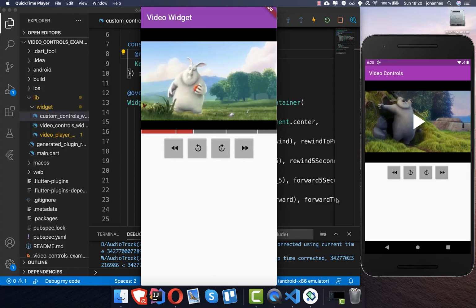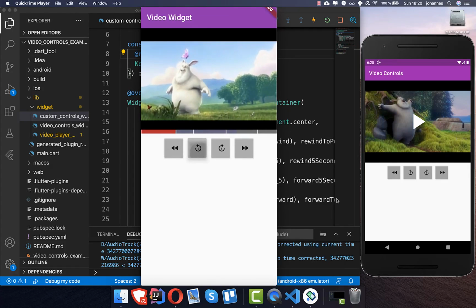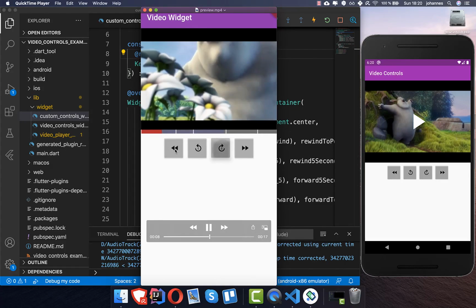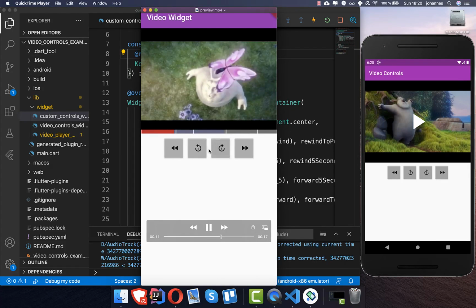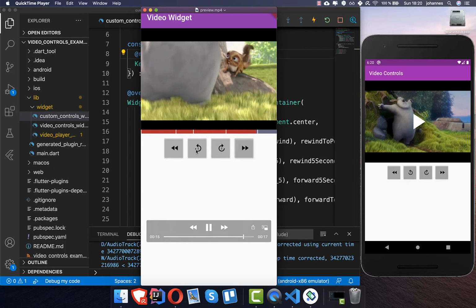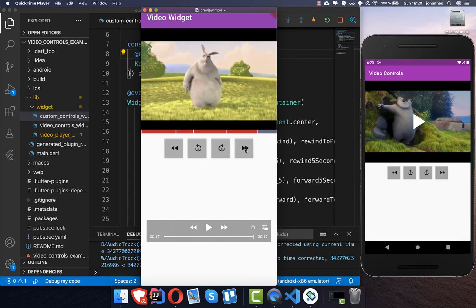In this video we want to build custom controls for our video player, and like you can see we have different buttons. With this one we can first of all go 5 seconds to the next position or 5 seconds to the previous position, and with both buttons on the right and left side we can go between some predefined positions in the video.